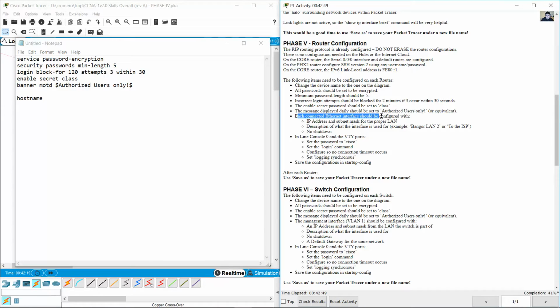Each connected Ethernet interface should be configured with IP address, subnet mask, description, and a shutdown command. I will do this later because on each router it is different. Let's do this: line console 0 and VTY line ports. Line console 0, password Cisco. Set the login command to enable that password. Login.